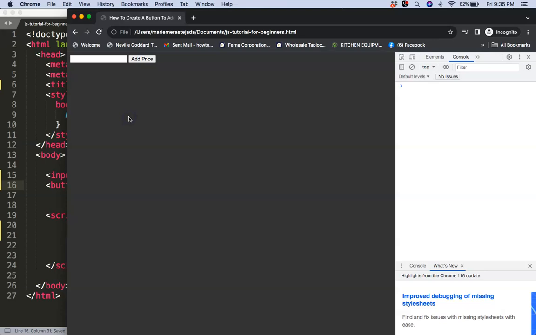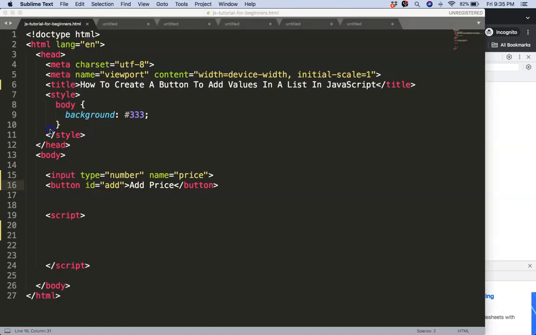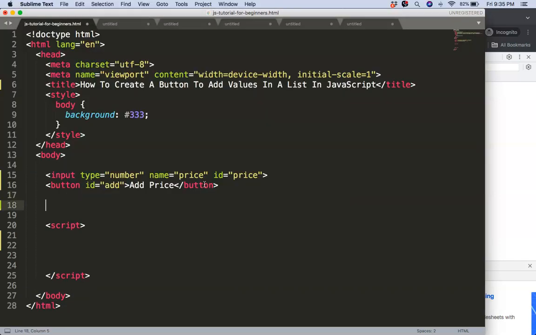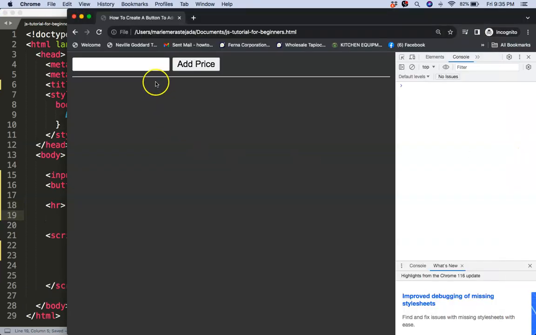Now we have something like that. Let's zoom in a bit. There we are. And then what I would like to do here is to make sure that this is a number. All right, that's fine. Everything is in there. Give it an ID of price. So once we did this, what I would like to do is have a line. Let's put that line there. There we are.